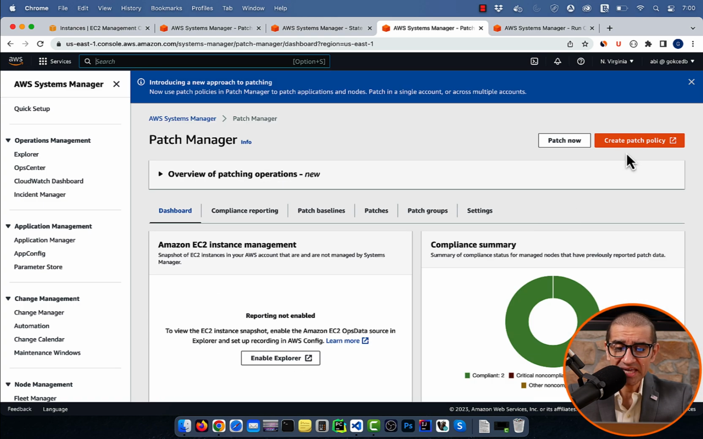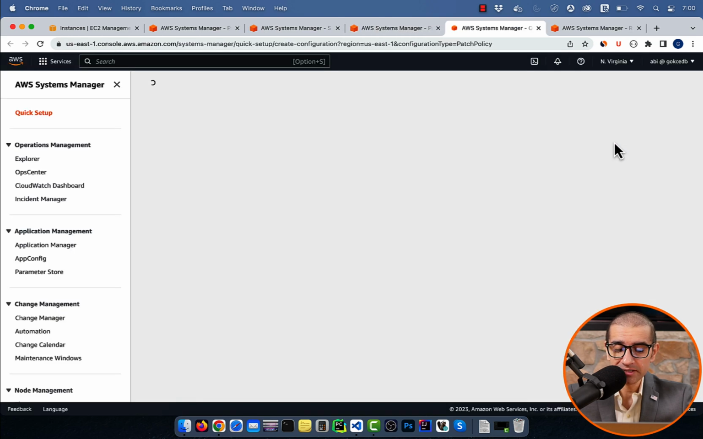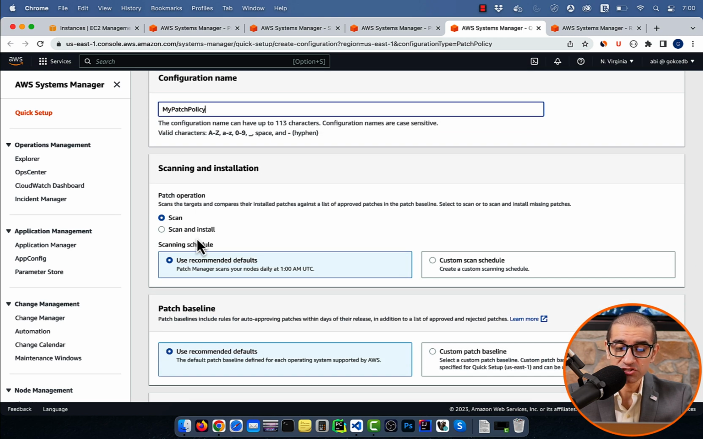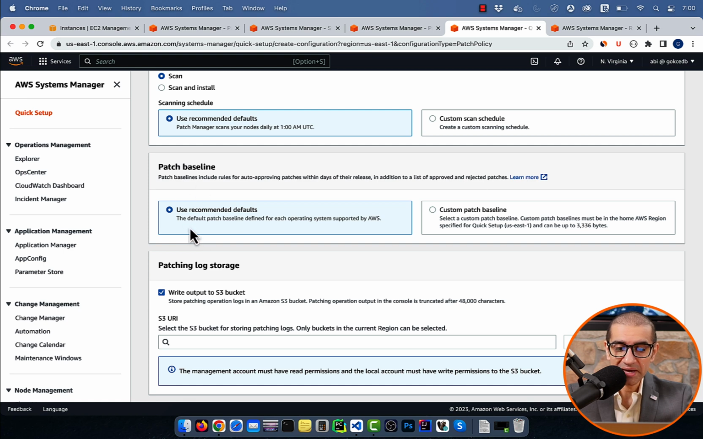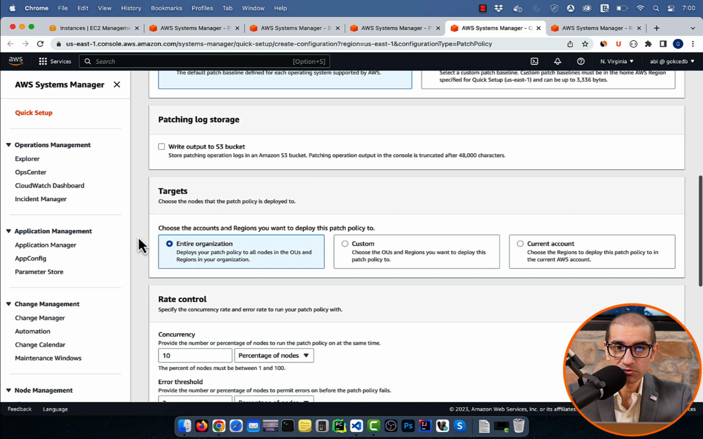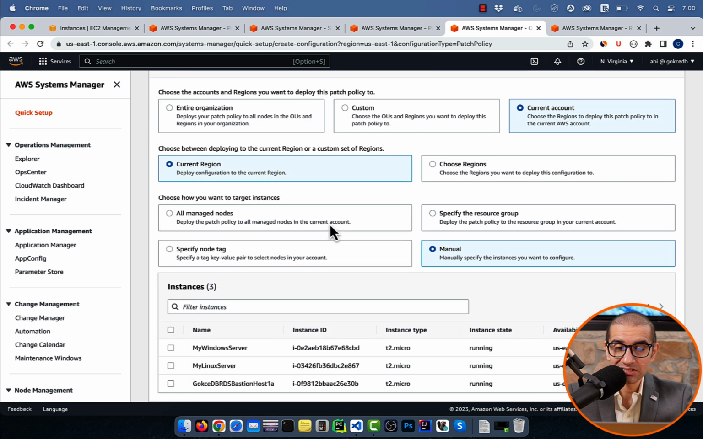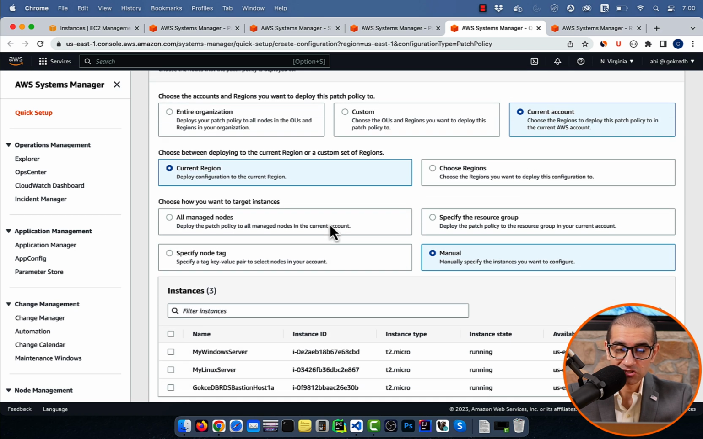Let's click on the Create Patch Policy button so we can explore the options there as well. Give your patch policy configuration a name, then select a patch operation. Choose a baseline and the option to store logs or not. I'm going to select both my instances as targets, then scroll down to the Rate Control option.